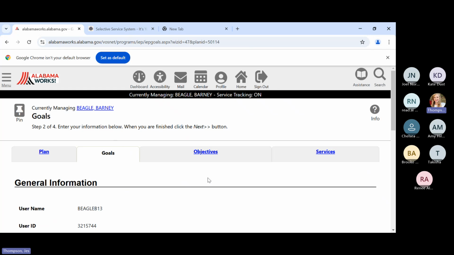a long-term objective. For the services tab, anytime a service is entered into AlabamaWorks for this participant, the system in the background will capture that service and put it under that services tab. So you as the case manager won't have to input any type of information on the ISS in regards to the services because the system will automatically do that itself.